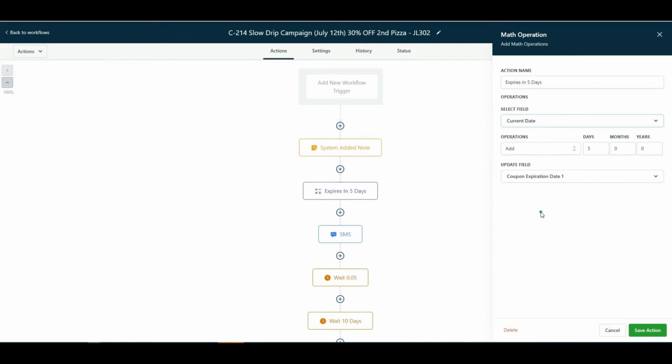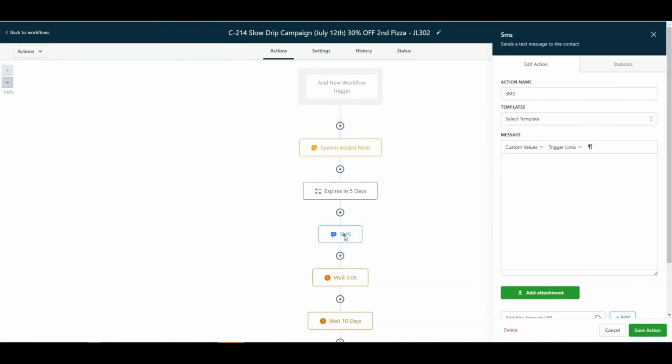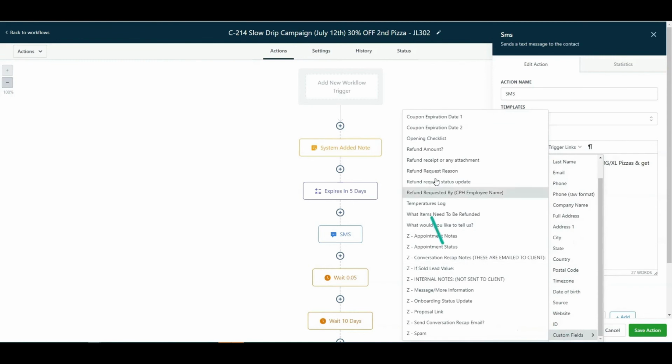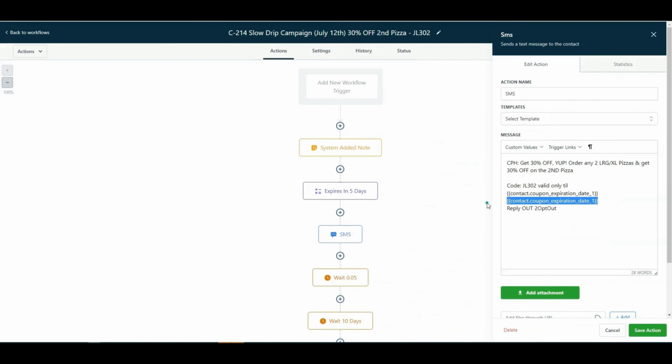There are plenty of use cases for this, but math operations are what you use to update. You want to use this first, and then in any sort of messaging that you want to send out, you use the custom field. To enter the custom field, go into custom values, contact, custom fields, and here are the two that I created, coupon expiration date one and coupon expiration date two. We're going to use them in different manners, but that's all you do. Select that and boom, your date will populate there. Just be sure to have the text appropriately formatted, so it says expiration date is, or things of that nature.